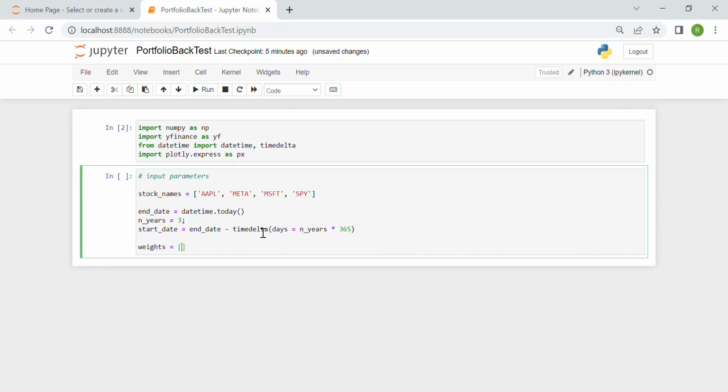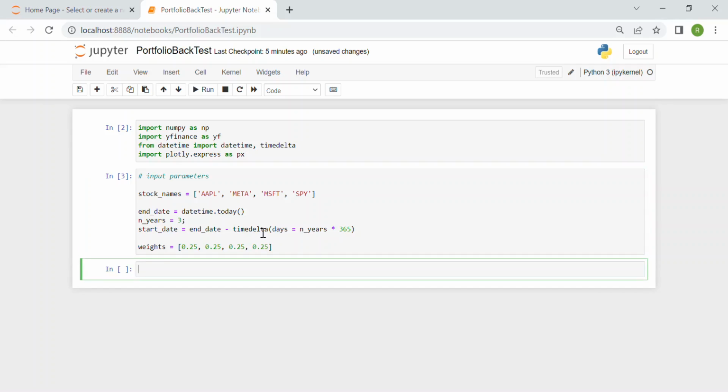If for instance we want the very same weight for each stock, I choose 1/4 for each stock, so 0.25. Okay, now we can implement our own function. We define it as for instance portfolio value evolution, because this is what the function will do, and the inputs are the stock names, the weights, the start date and the end date, so 4 inputs.